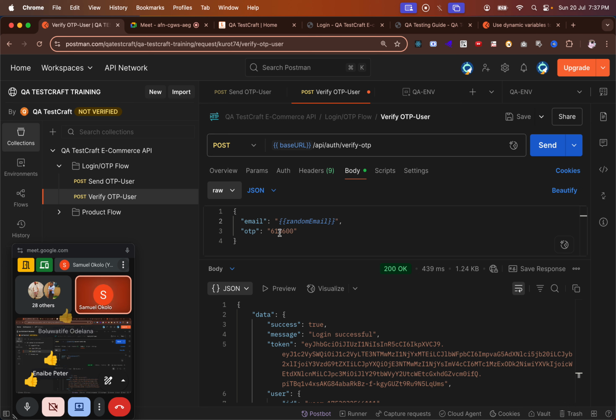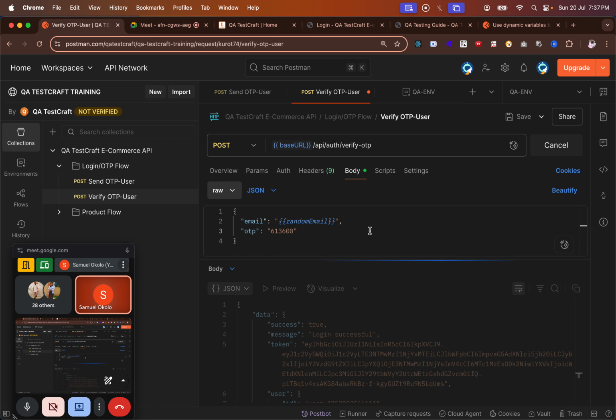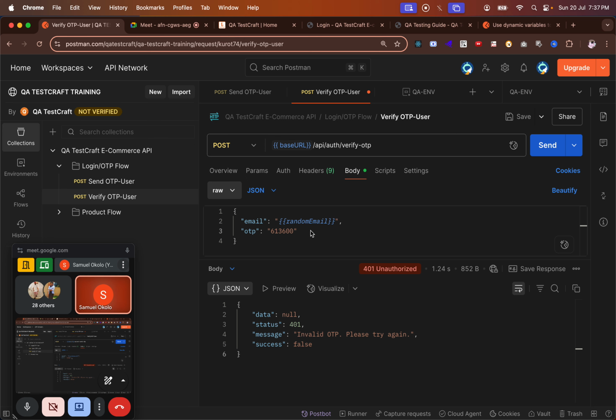Thank you. So once you pick that OTP, then you can now send a request. It means that the OTP that was generated, if I send this now, it's going to fail because this OTP is not for this email. Now let me hit it. You see, it's invalid. Let me save. Invalid OTP. Did you see that? Invalid. Try again. This OTP is not for this email. It has picked the email from the environment, but this OTP is still a static OTP.